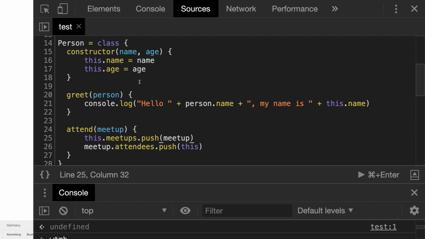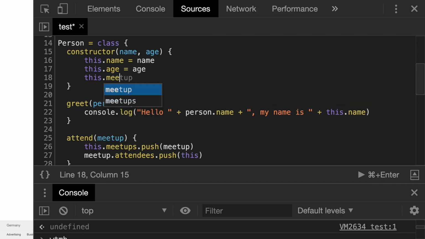However, if you go to the constructor, you're going to see that we didn't define meetups as a list, right? We have to do that first. How am I going to do that? I'm going to say this.meetups equals what? An empty list. Yes, because it's going to be empty. When you create a person, by birth, they haven't attended any meetups yet, right?